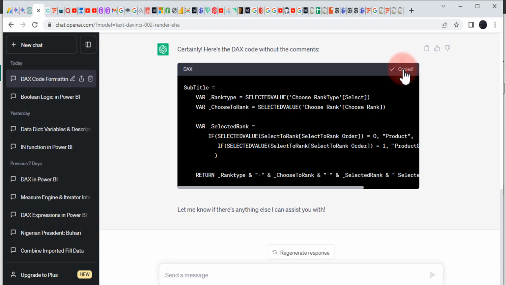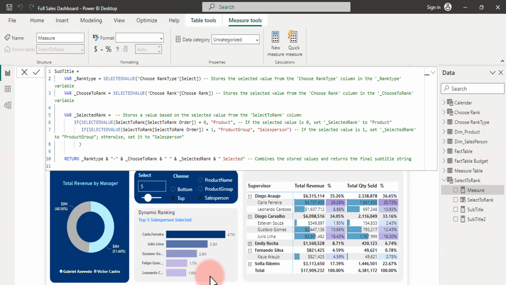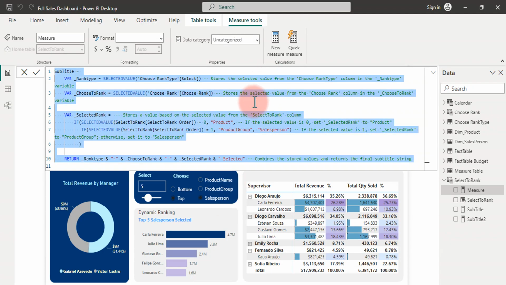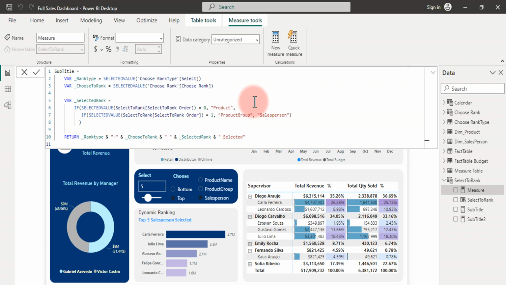So if we copy this one now, then we go back to our Power BI desktop. We can now replace the one we have just copied, Ctrl A and Ctrl V to paste it. And you can see how this looks. I want to save this so you can compare it with the original version of this code. I'm going to place a 3 here to differentiate it.